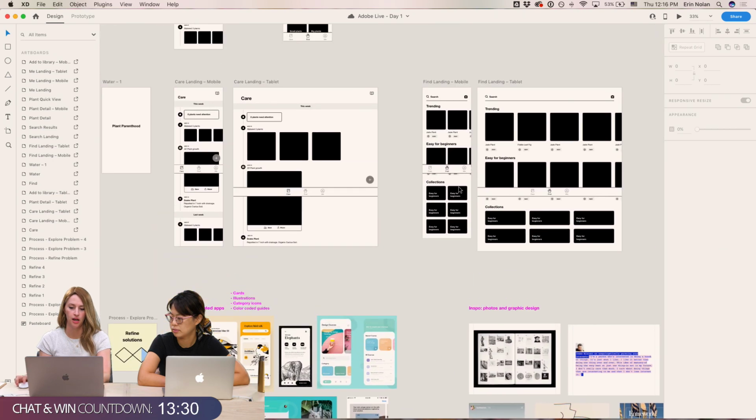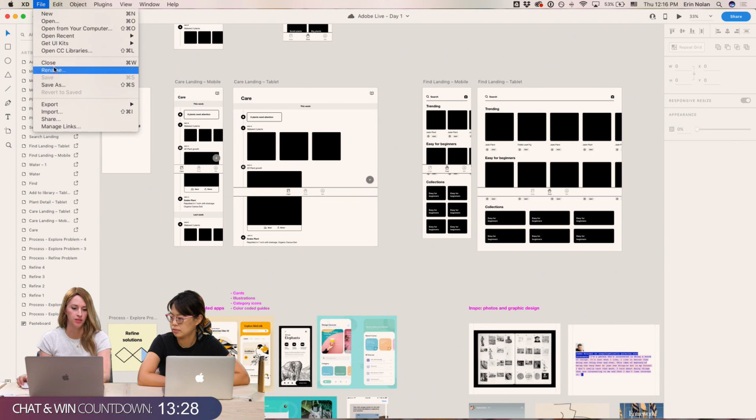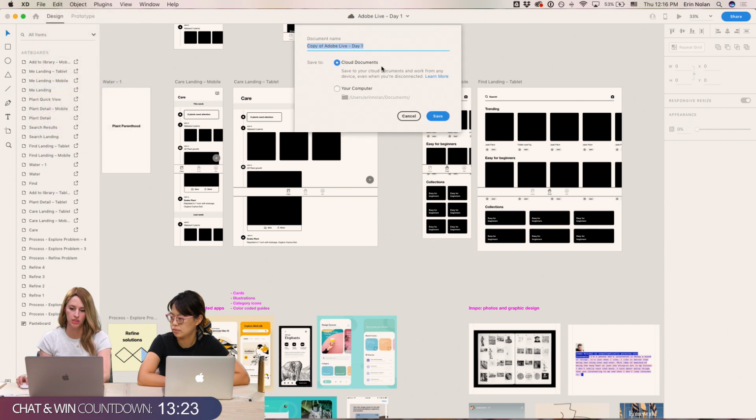So that being said, I'm going to click Save As to make a new version of this document so we can retain where we left it on day one, like V1. I'm going to get rid of copy and say Adobe Live Day 2. So you're going to build on top of your files, right? You don't have to, but sometimes I just want a clean start. Oh, for sure. So sometimes I do like to have a clean start.